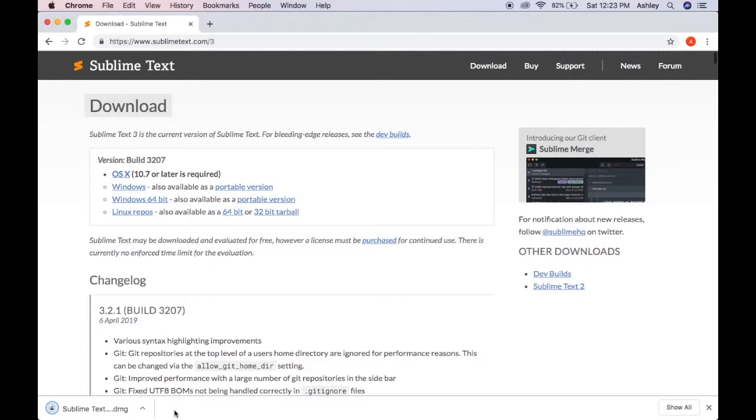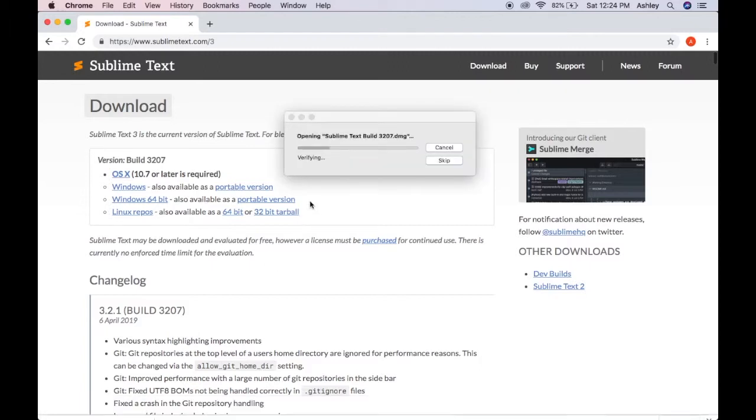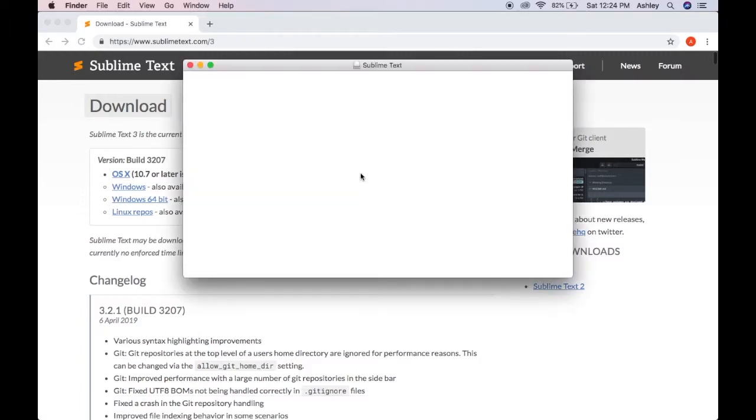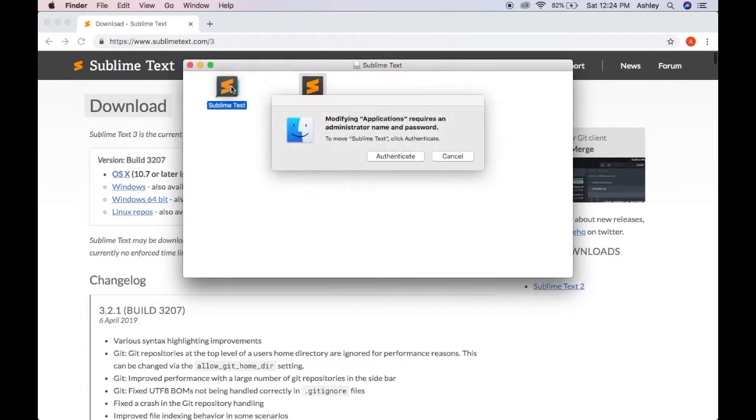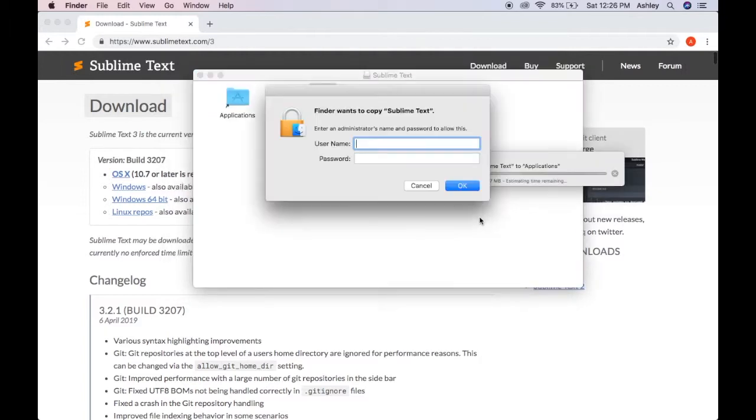Once your file is finished loading, double-click. When you see this screen, you're going to drag the Sublime Text icon onto the applications. Now it's going to ask you to authenticate. Enter your username and password, then click OK.